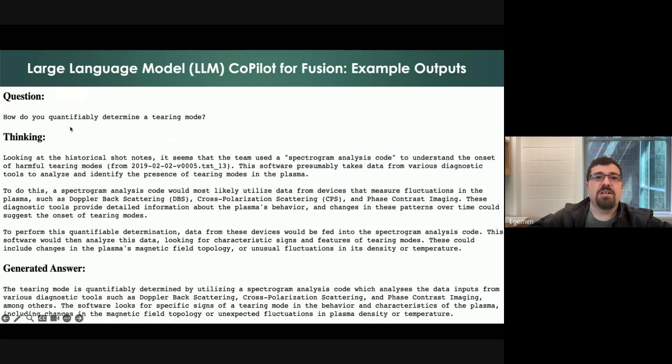So here's an example. How do you quantify tearing mode? And it's telling you that you need to use the Doppler scattering, cross-correlation scattering, and then use that to look at the spectrogram, etc. So this is very nice, correct result indeed. But this is kind of cute.